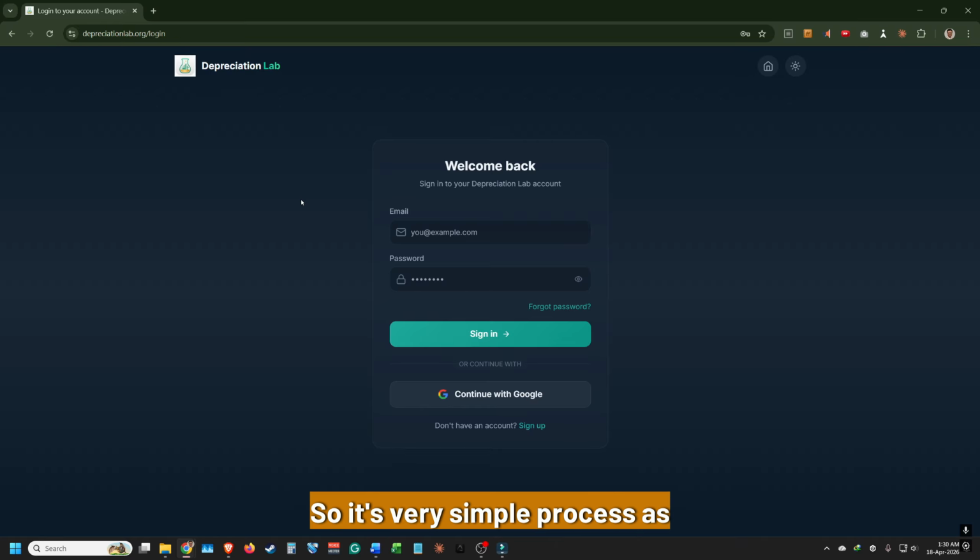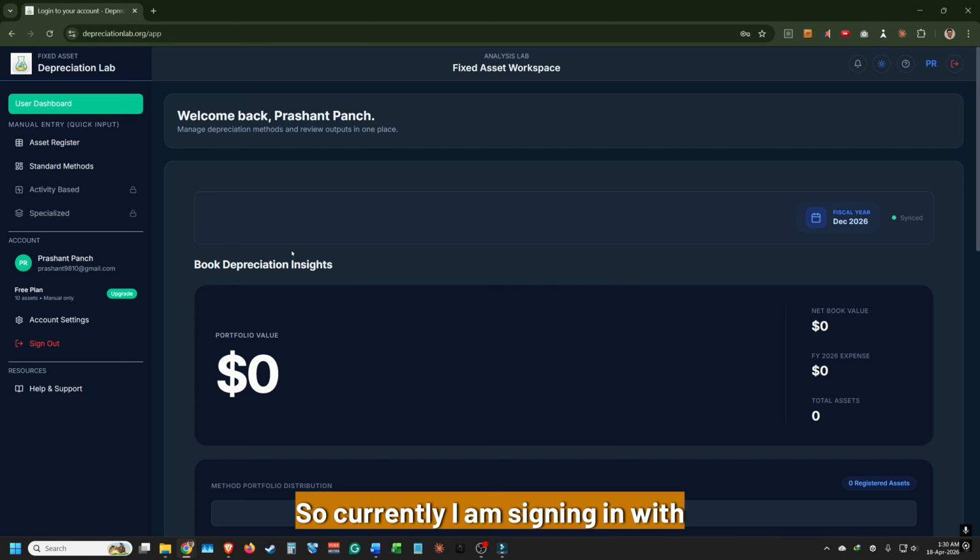So it's a very simple process, as usual with any other app or website, how you sign up for them. I'm going to log in with one of my accounts. Currently I am signing in with a free account, which only grants access to the standard methods. And you can see the other two methods are locked because you need a second tier of account, which is a professional account. And here you can see only 10 assets with the free plan. If you want a bulk upload feature, you'll need a business tier account. As I said in the previous video, currently you can get a business tier account by filling up a form for a 14-day trial. So once you sign in, you see this dashboard.